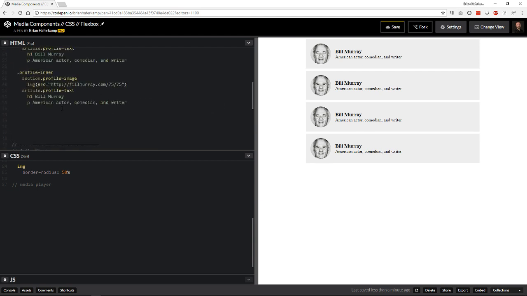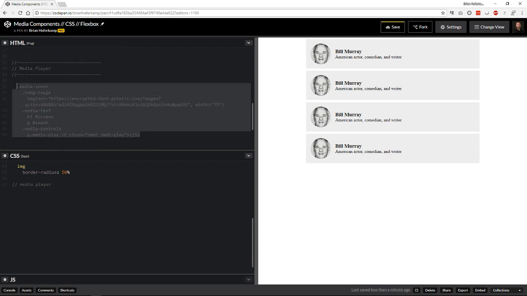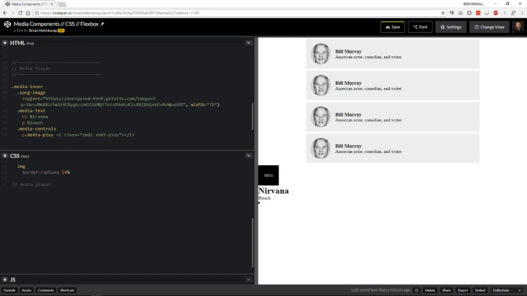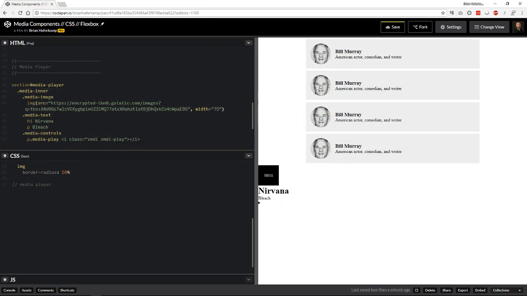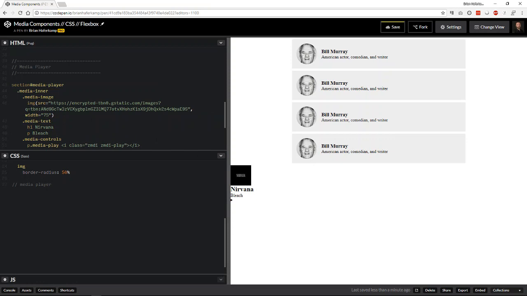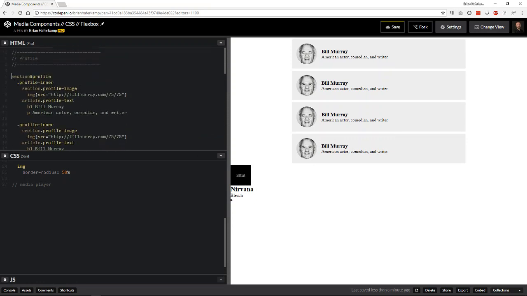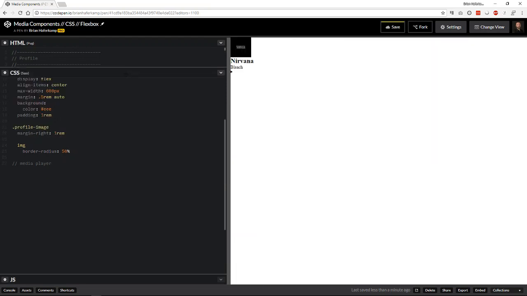And here we go. And then we'll say, sorry, I didn't set this up very well. And then we'll say section is media player. Okay, so now we have our media player here. Let's go ahead and hide this whole section.